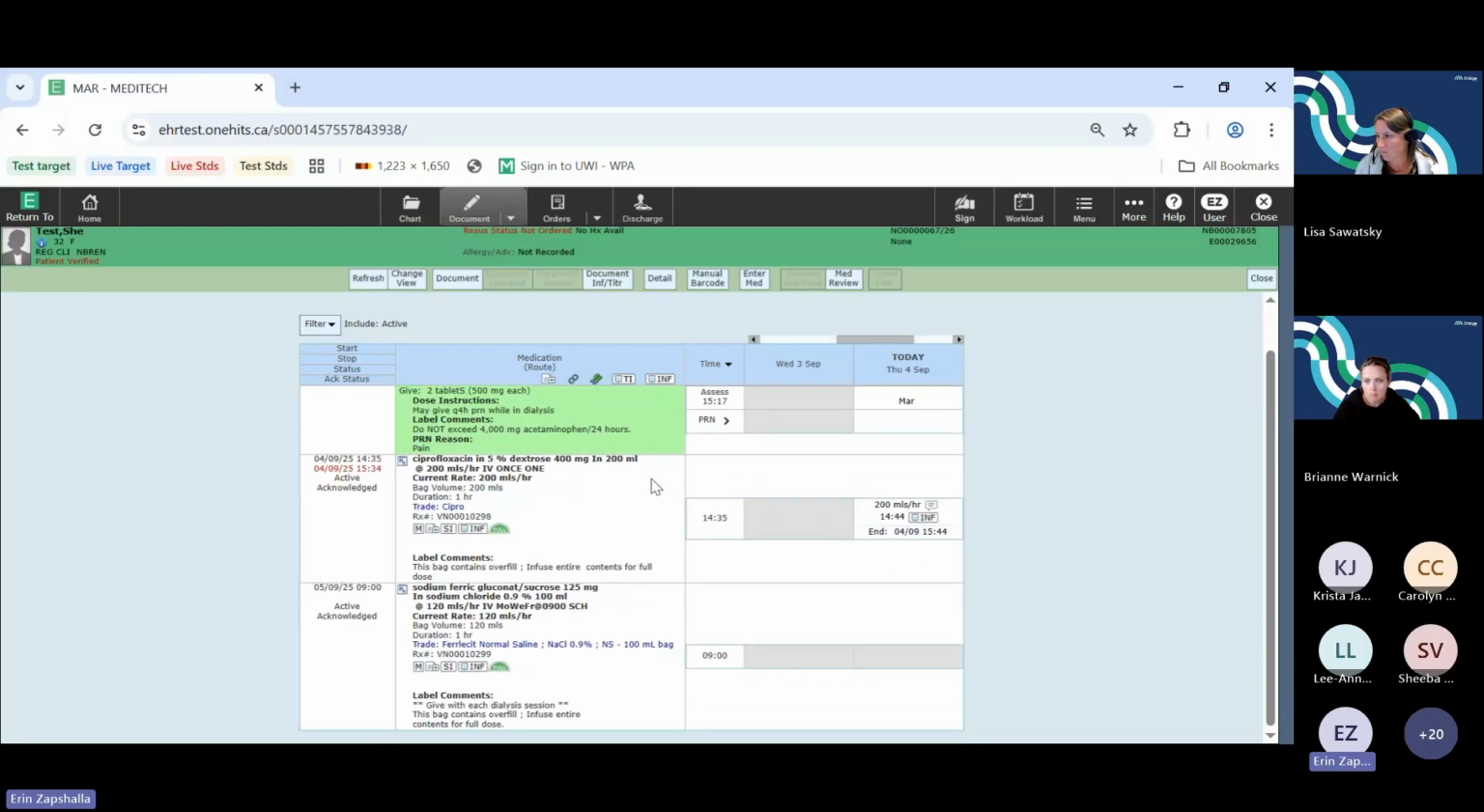The nice thing about documenting IVs in a MAR is you do get this gas gauge, so I can see right now that my bag is full. Once it starts to deplete, this gas gauge will begin to empty, and it'll turn red when it's complete. And I do get an end time. Based on the rate that I've entered into the system, my bag should be empty at 1544. And that's medication administration on the acute side. Any questions?